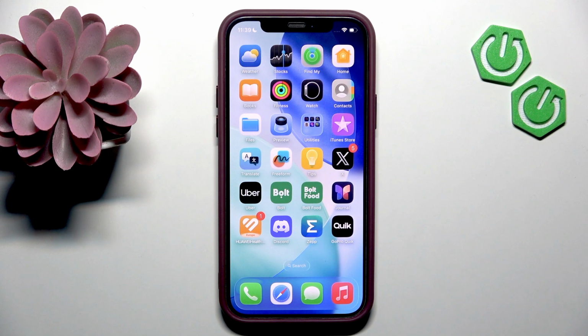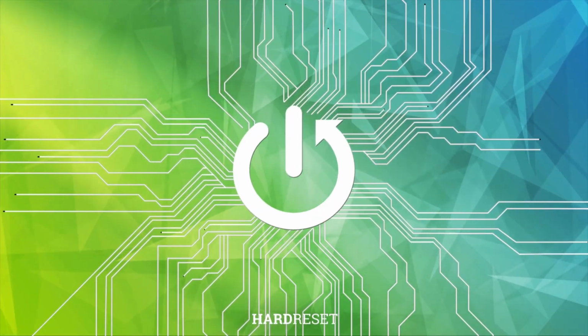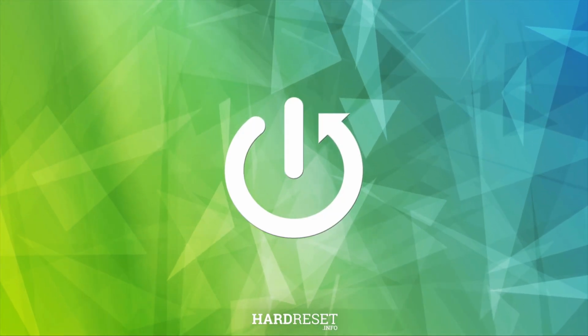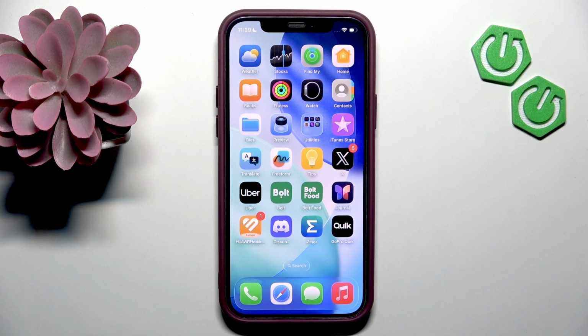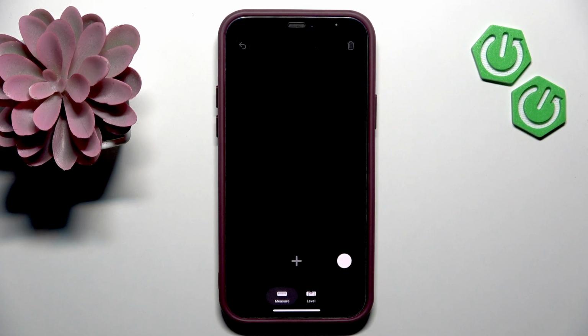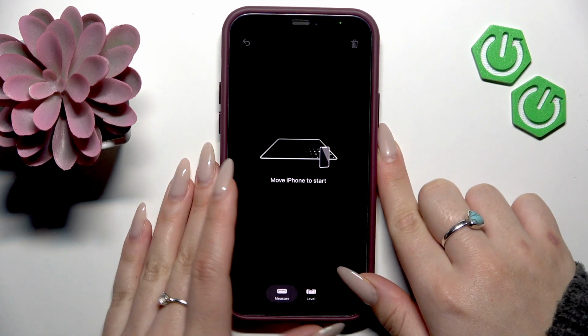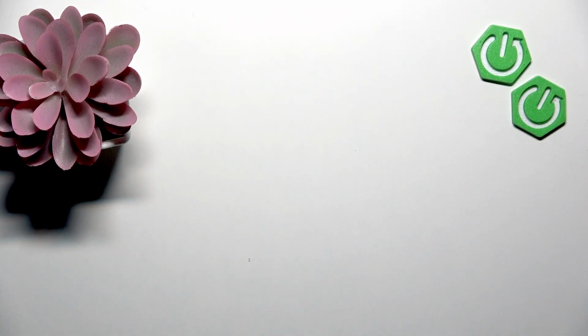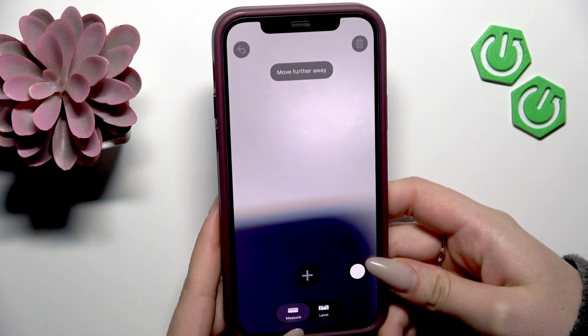In this video, let me show you how to use Measure application on your iPhone. So with Measure application on your iPhone, you can measure distance, you can measure objects, and as well you can measure height. So when you open Measure application on your iPhone, you want to move your phone around so that the camera could see your room and also calibrate.